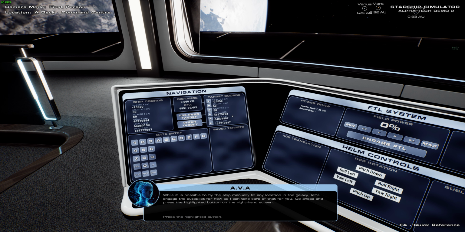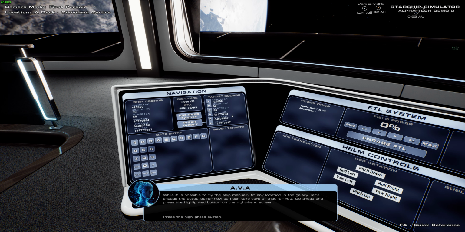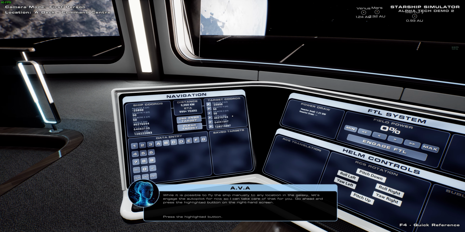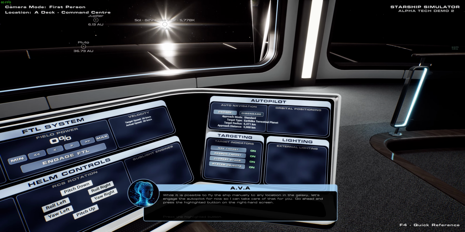While it is possible to fly the ship manually to any location in the galaxy, let's engage the autopilot for now so I can take care of that for you. Go ahead and press the highlighted button on the right-hand screen.